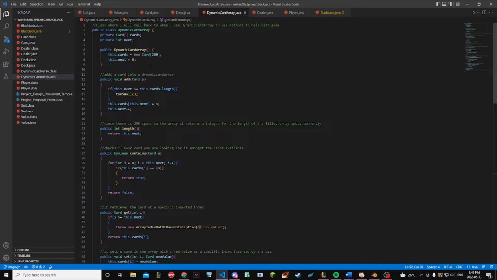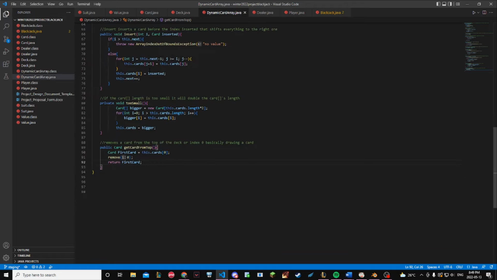Your dynamic card array, everything is the same as your dynamic string array, except that your string is just replaced by cards, and everything is cards instead of strings. The thing that I added was get card from top. Your get card from top, you create a card method variable called first card, and you're going to take this from index 0 and set them equal to each other. Then you're going to remove it from index 0, and then you're going to return that card.